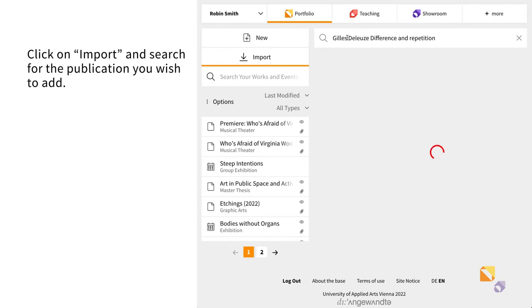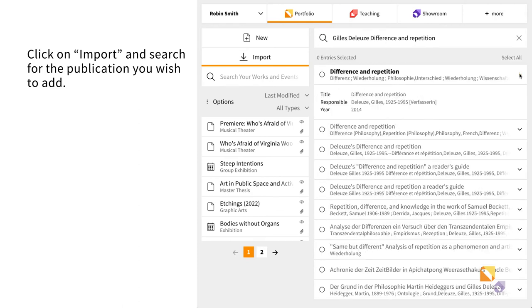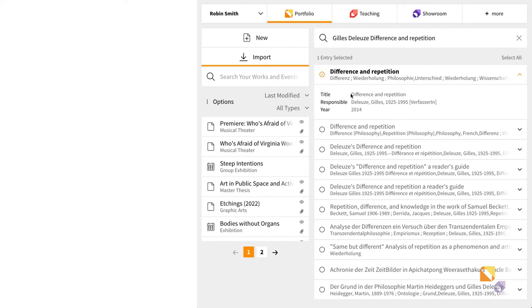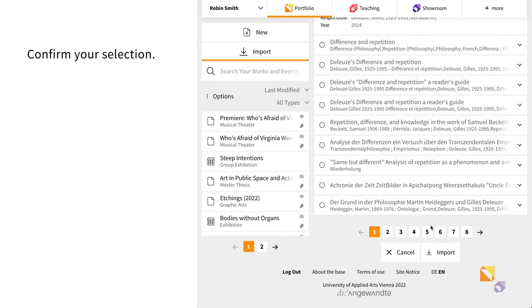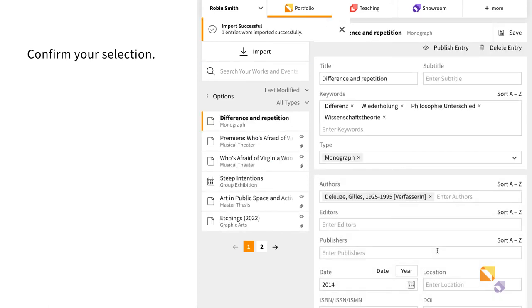You can expand each search result to see the author and year of the publication. Once you have found the right publication, select it. You may also import more publications at once. Import the selected publications. Each publication will be saved in portfolio as a standalone entry.